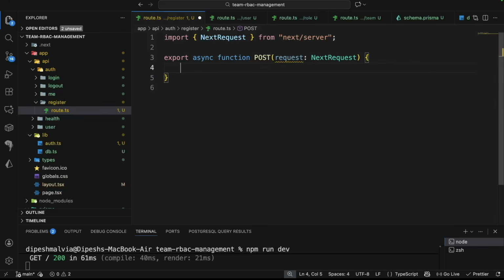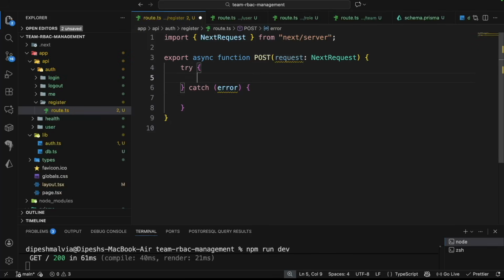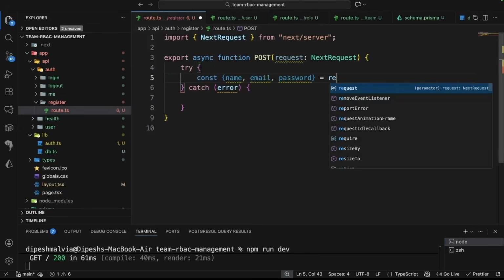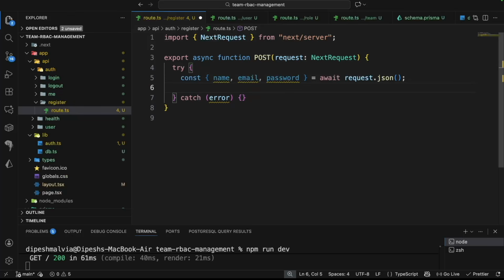Now once we get the request, the first thing we will do is have a try catch block, and inside the try catch block we are going to destructure the request body. So I'm going to have a constant. Whenever you want to create a new user, you need to have a name, email, and password, and this will be equal to request.json. All right, I'm going to use await here. Now once we have this, let's validate them.